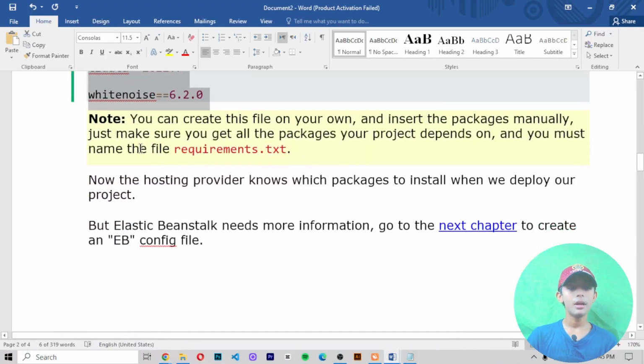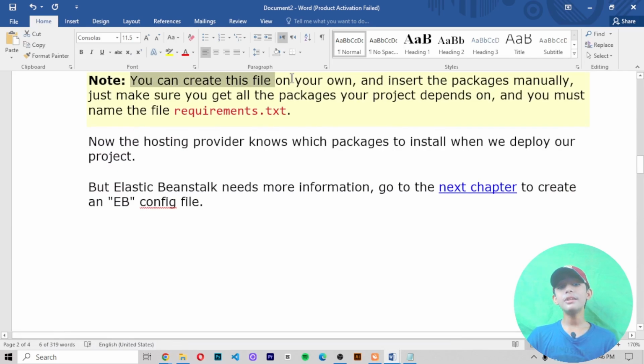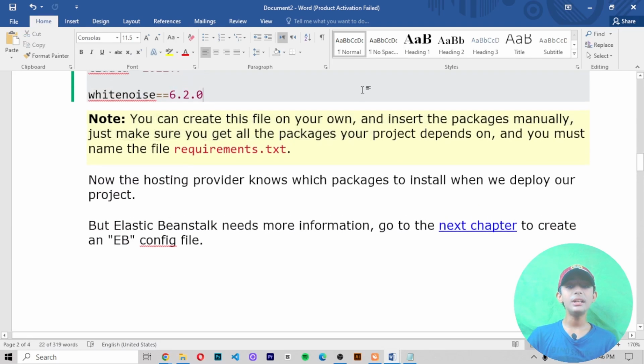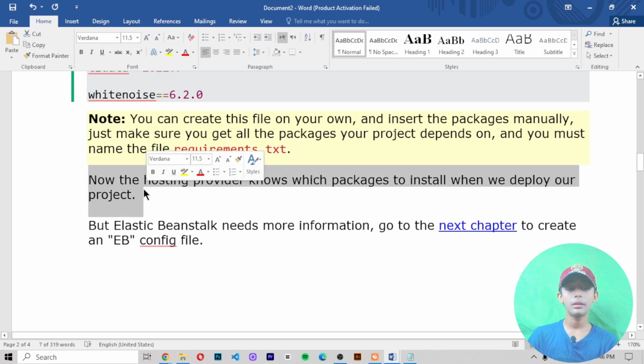Now, note that you can create this file on your own and insert the packages manually. Just make sure you get all the packages your project depends on, and you must name your file requirements.txt, okay? Do not give your file a name like notepad.txt. Your file name must be requirements.txt. Now the hosting provider knows which packages to install when we deploy our project.